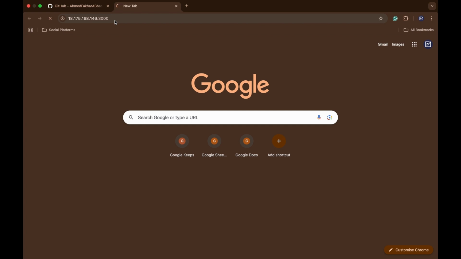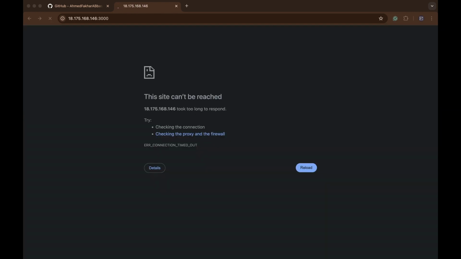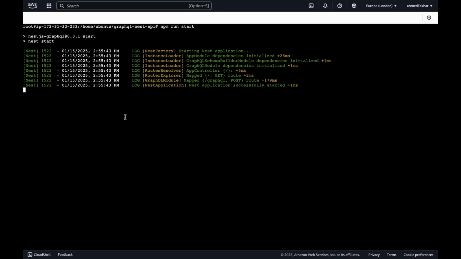Currently we are not integrating any domains, so we can access our application with the help of our public IP and port number. In response, it says this site cannot be reached and our server is taking too long to respond. So it means there is something missing in our server. In the next phase, we are going to integrate the Nginx proxy server.